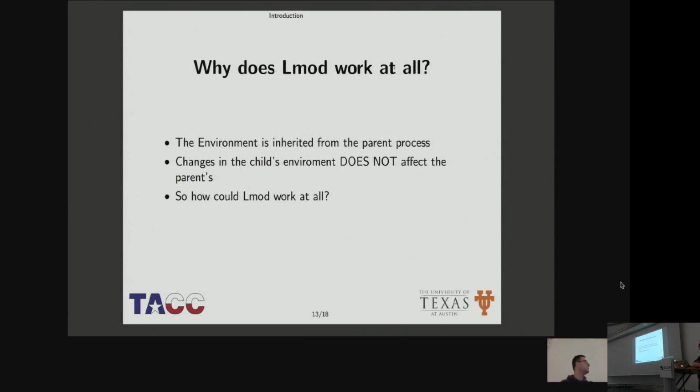So why does Lmod work at all? We learned early on that environments are inherited from the parent process. Changes in the child process do not affect the parent, right? So how could Lmod work at all? It's a process, it changes the environment, but when it goes away, it shouldn't be able to change the environment. So how could this possibly work?